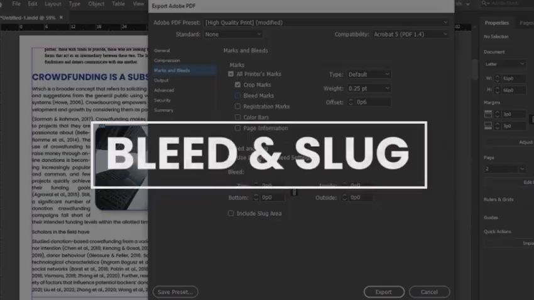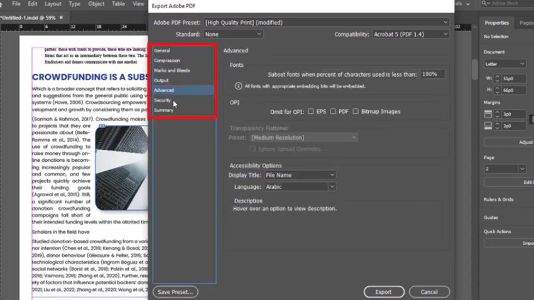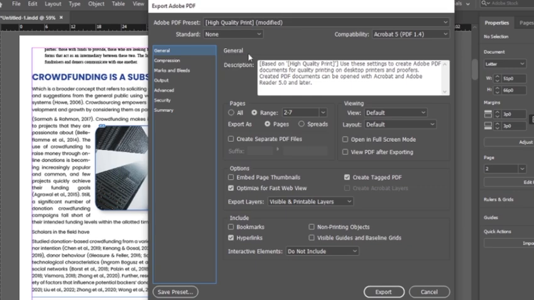And here it is Bleed and Slug. If you want to export your PDF file with the bleed and slug that are available in your file, just check it, otherwise you can uncheck. These are the settings we usually need to do while exporting a file into PDF from Adobe InDesign. Once you have done all these things, simply click on Export.